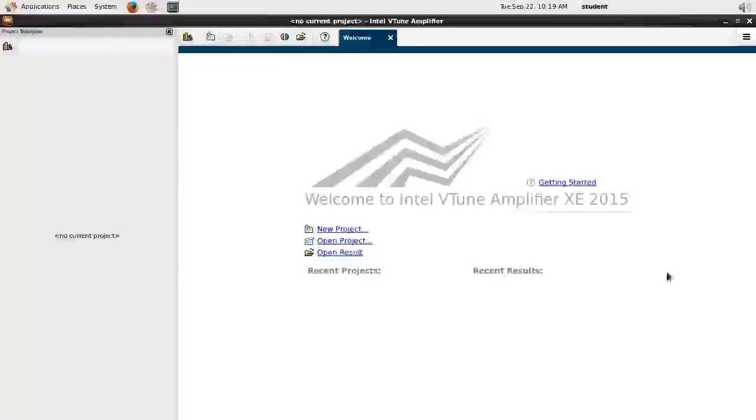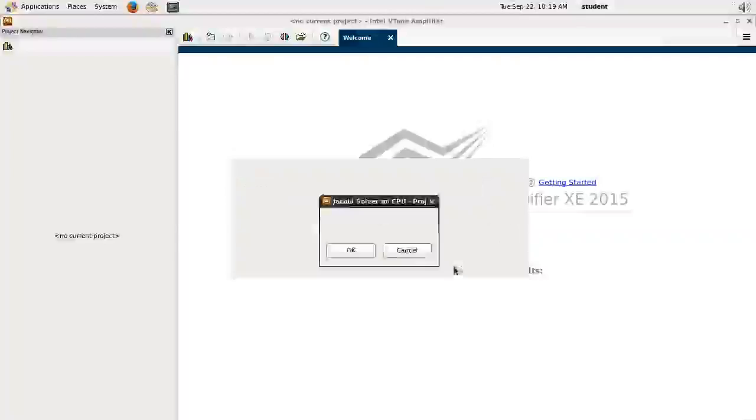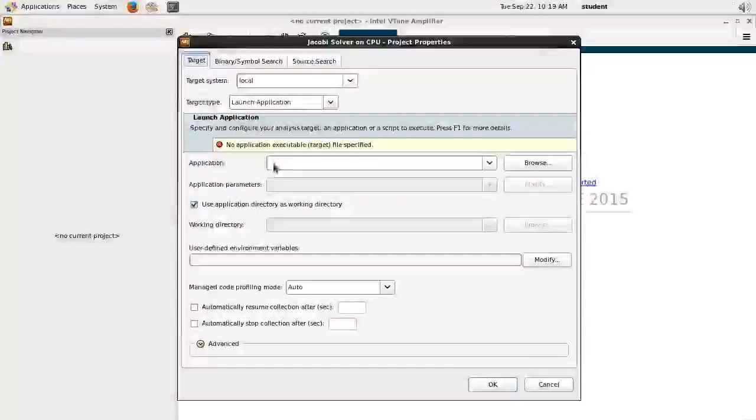This is the window, and it is inviting me to create a new project. So a project will involve an executable and some performance results. I can have multiple performance results for a project. And let me call this project Jacobi Solver on CPU. Then it suggests to me to choose the target system. I will choose the local system. Target type, launch application, this is what I want.